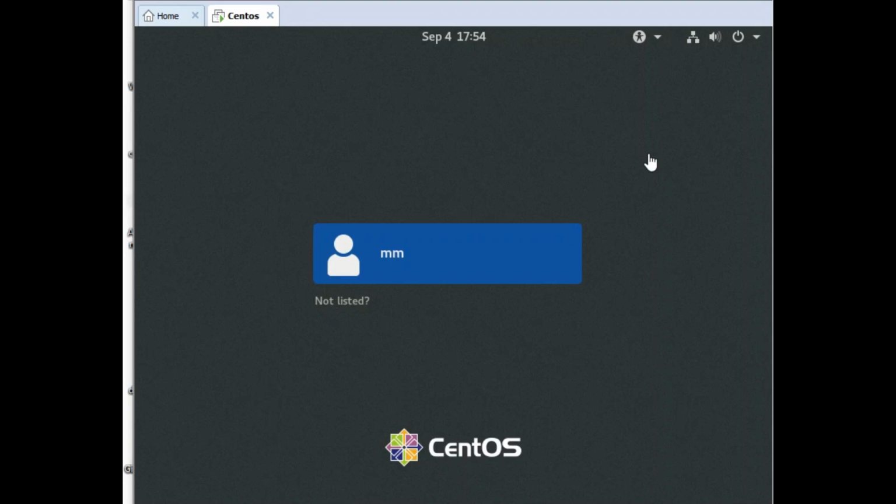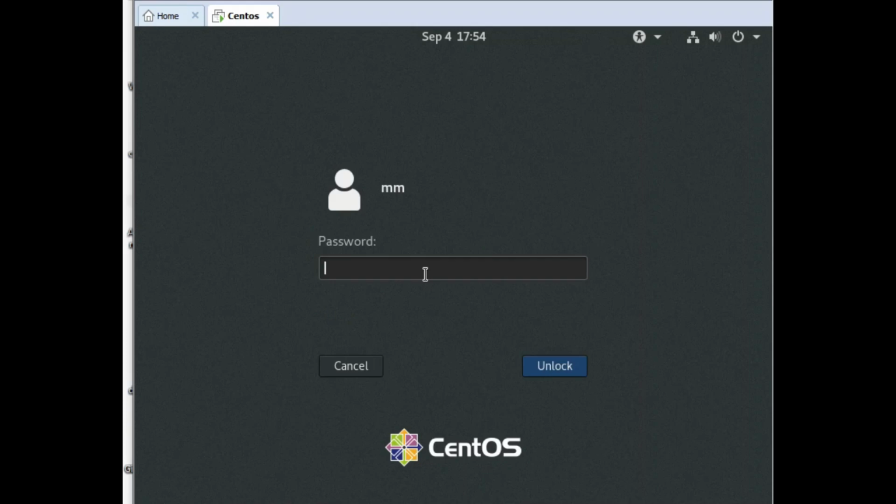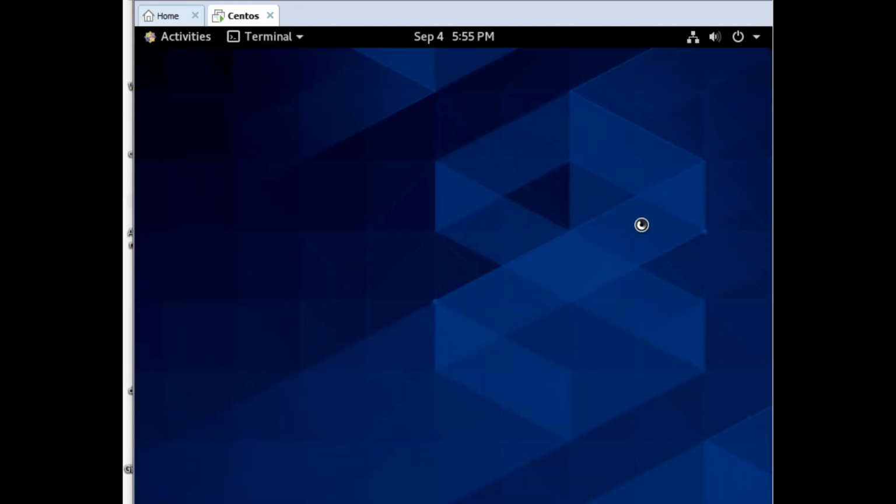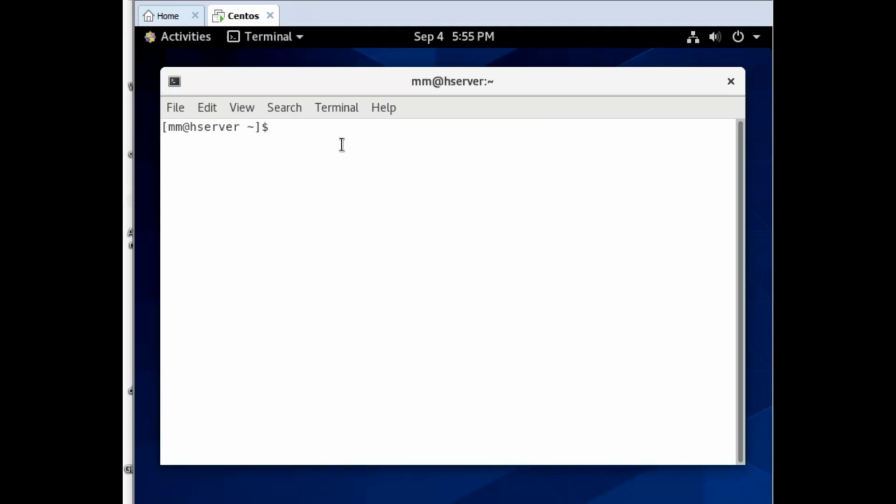So I have installed Linux CentOS 8 in my VMware Workstation. Let's log in. So we are in Linux now. Open the terminal: go to Activities and open the terminal. So our terminal tab is open now. Let's start learning commands one by one.